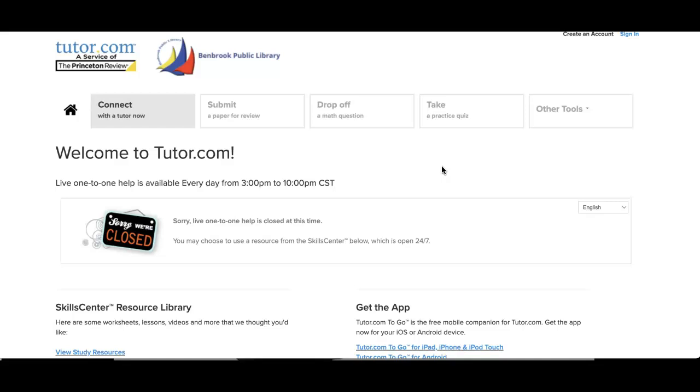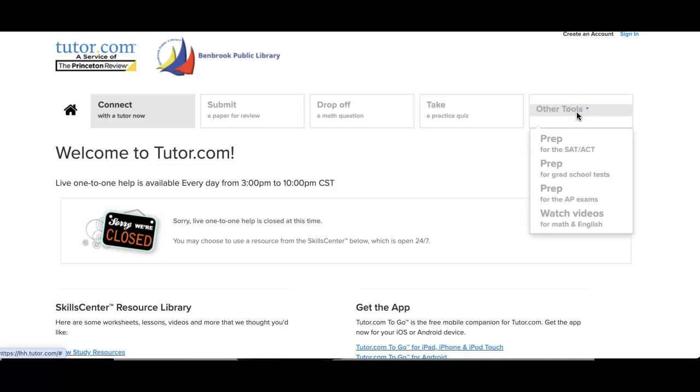Let's get started. We're at the home screen, and you'll see a menu bar across the top of the screen. Go all the way over to the right side and you'll see a tab called Other Tools. Click on the drop-down menu and scroll to the bottom where it says Watch Videos for Math and English.